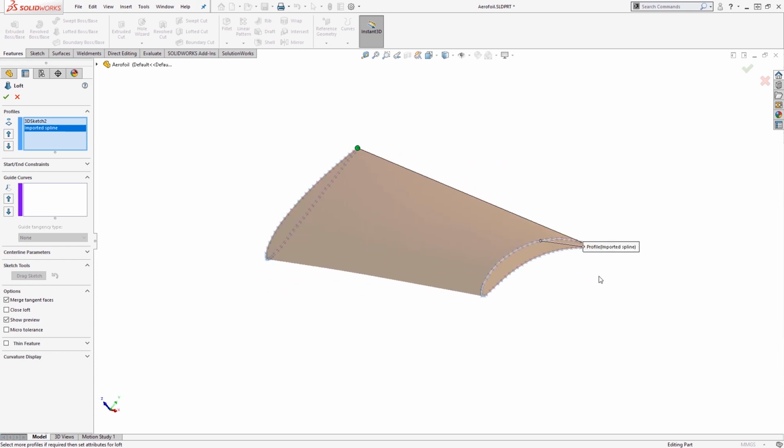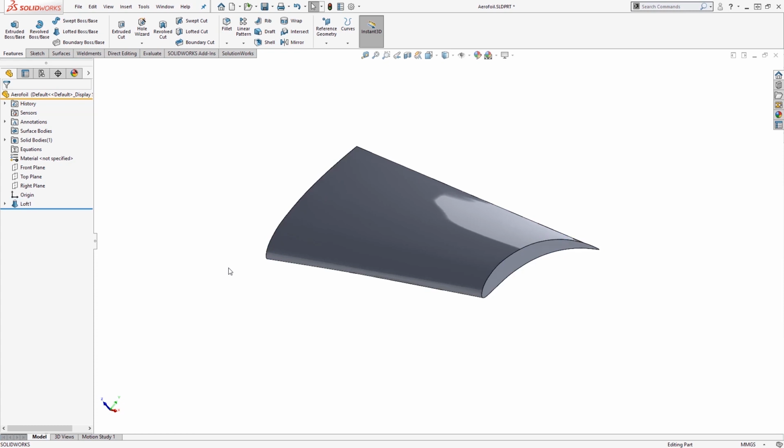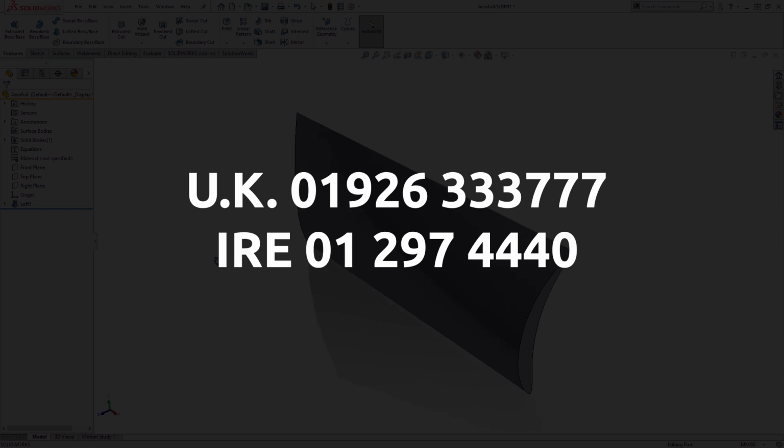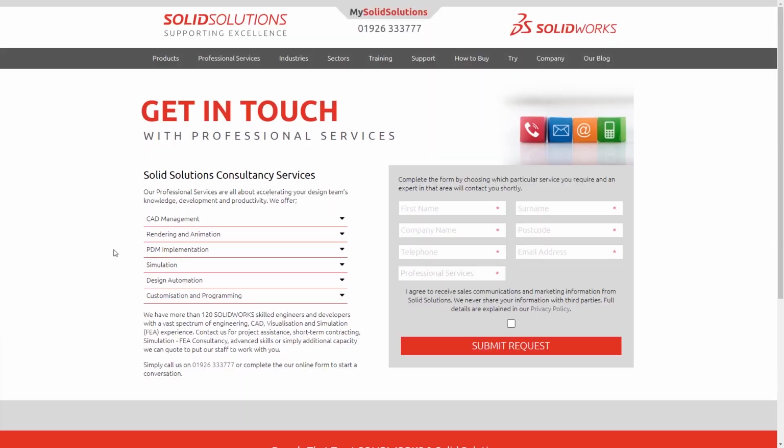So hopefully you can see how this command can be used and how much time it could save for some users. If you currently have a task like this, which you think could be sped up or automated by a custom programming solution, then please get in touch with us either by phone or by filling in our online form.